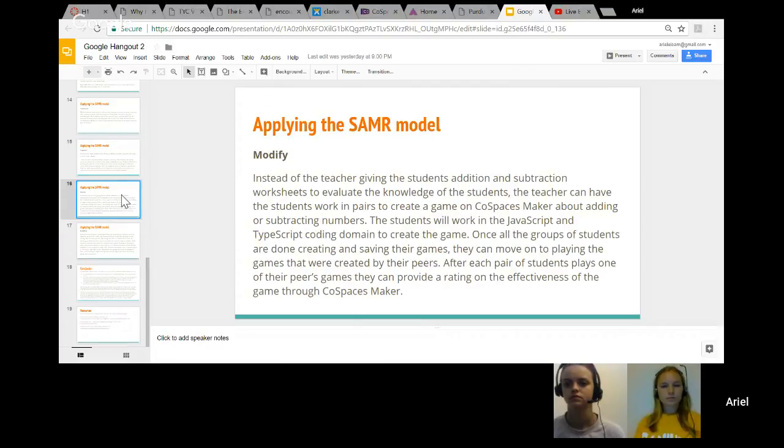Now let's proceed with the next step in the SAMR model, which is the process of modification. Instead of the teacher giving the students addition and subtraction worksheets to evaluate their knowledge, the teacher can have the students work in pairs to create a game on CoSpace's Maker about adding or subtracting numbers. The students will work in the JavaScript and TypeScript coding domain to create the game.